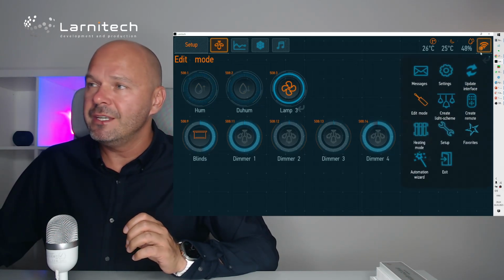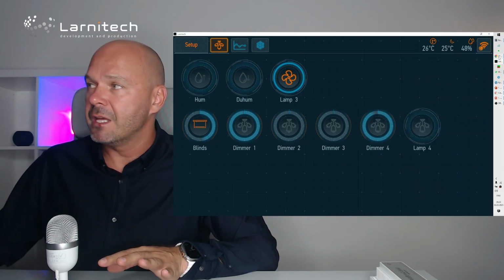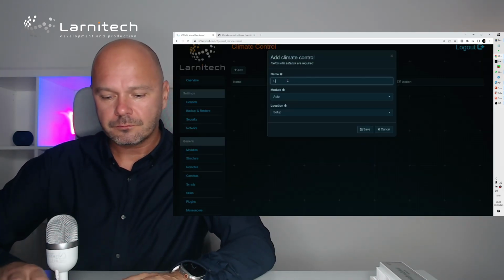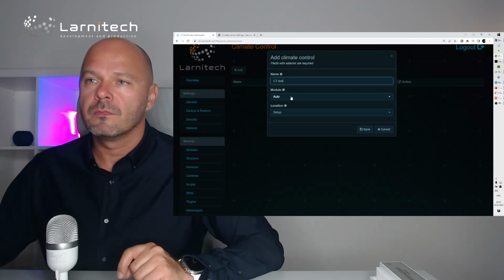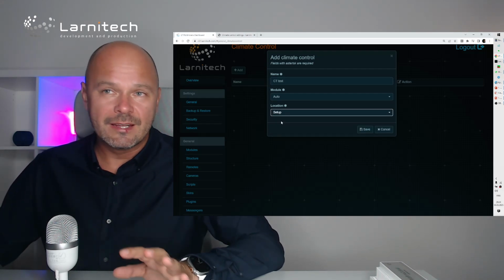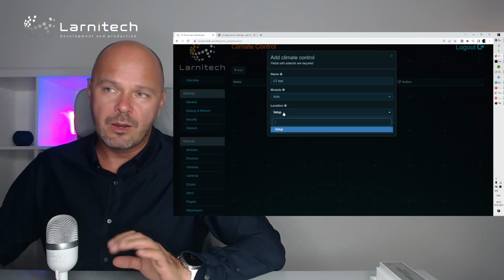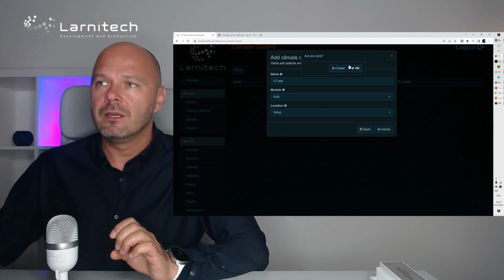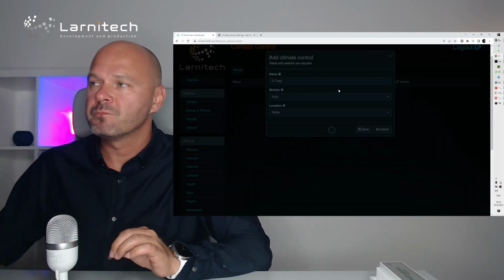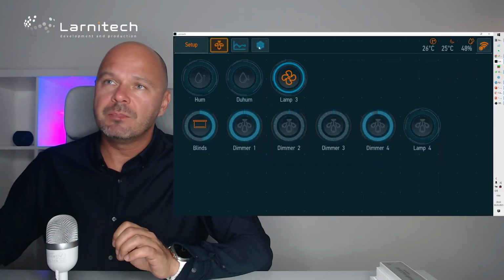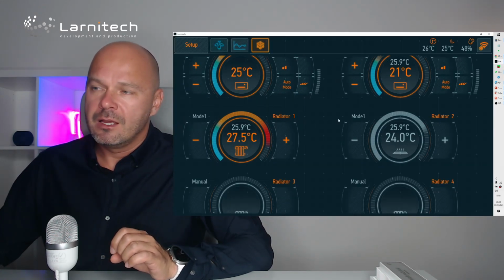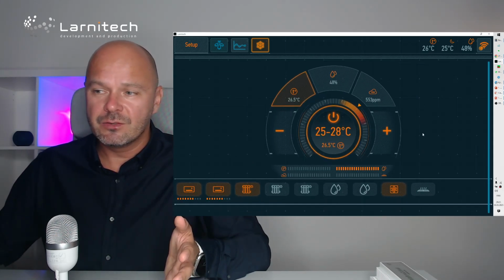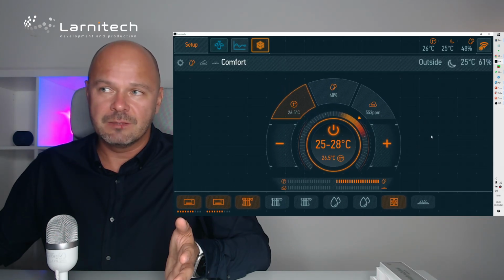But what happens if I turn on the climate control? Now I add climate control. In every room I can add my own climate control, but now I have only one room set up. Let's see how this works. So I save it. And in the application I will see that something is already working, a different kind of interface, and nothing else can be seen.